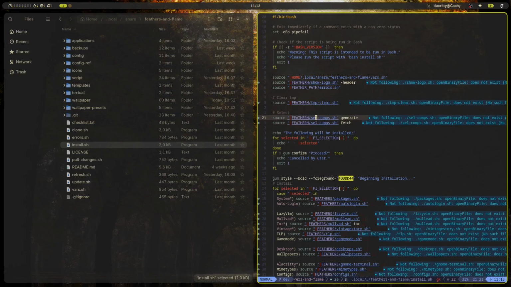The next big thing here is the sel-comps. One of the big parts about Feathers and Flame is that you can select the components that you want and leave out the ones that you don't. I wanted it to be very pick and choose what you want, or just Control A and everything works.